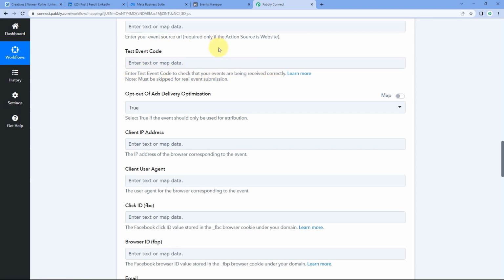So while setting up this automation and testing it, you can use a test event code from our Facebook Business Suite, from our Events Manager section, and then send this test event details to Facebook Conversions. After successfully setting this up and testing that it is working perfectly fine and the data has been received correctly, you can remove this test event code, and after that all the events sent to Facebook Conversions will be considered as real-time events.